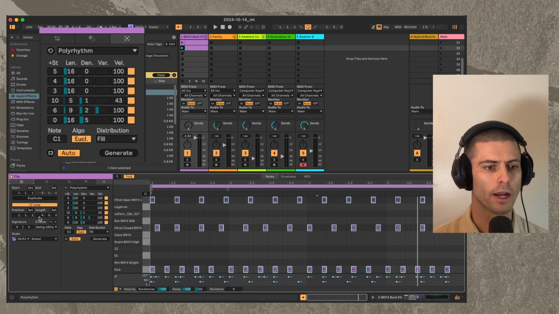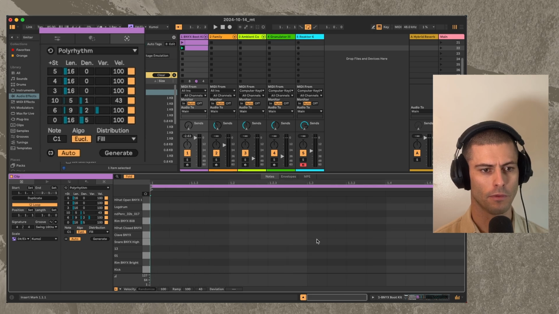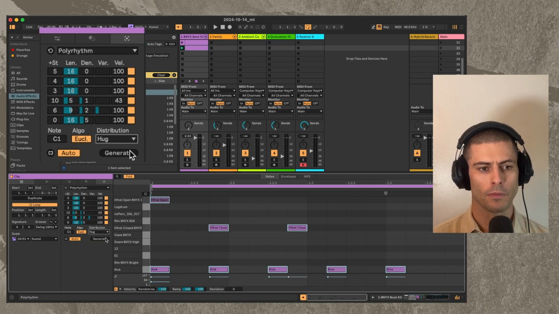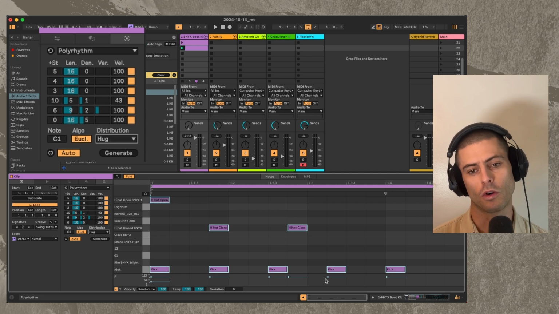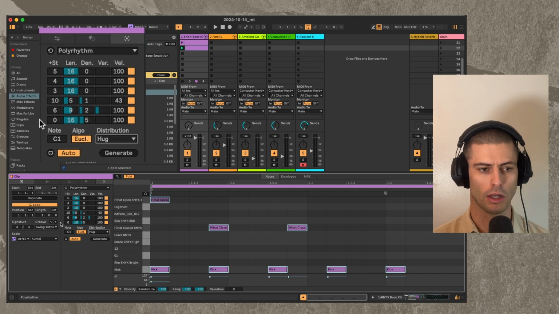So if we go back to just a one bar pattern, I'm going to delete what we have here and generate again. And I'm going to take this distribution and switch it to hug. So what this does is basically we don't loop. So in the case of the 5-step pattern, we only produce the first iteration of it. Same with the 9-step. The 16-step, of course, we were only ever doing one because we have one bar in this particular case.